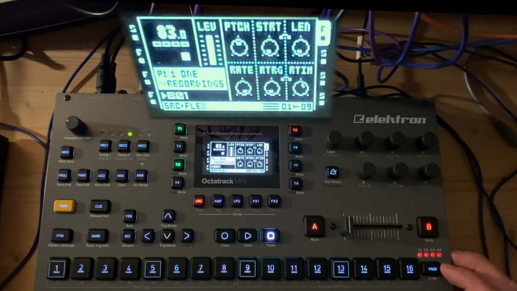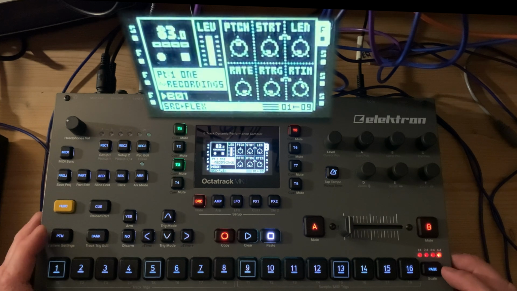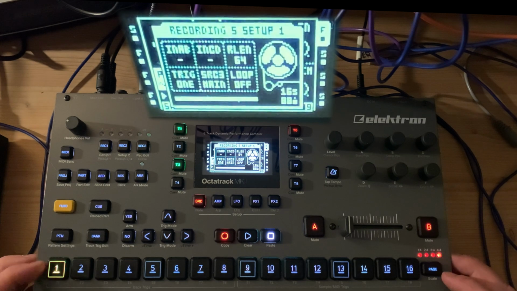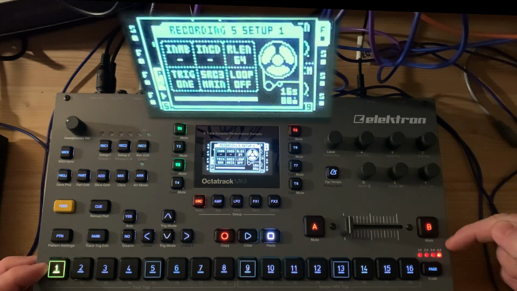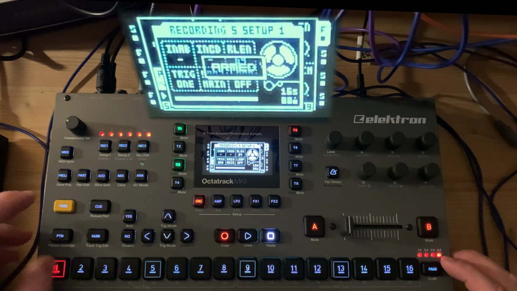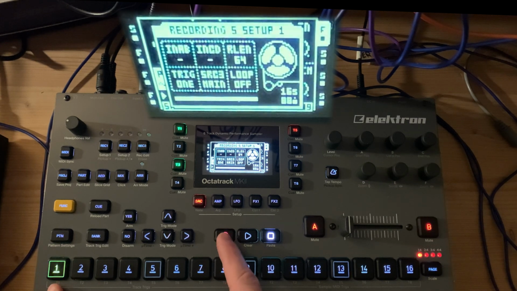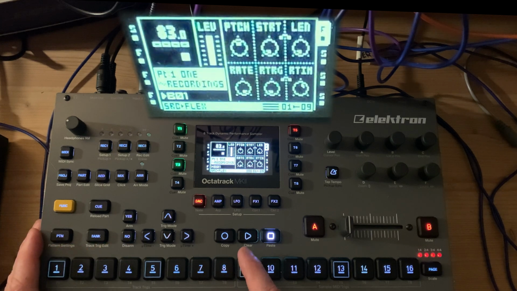Interesting. Alright, so I made a mistake. I think what I did was I was on the wrong bar. It should have been here. That's the recording one shot that I want because it's on the first bar. So that was my mistake. Let's see if this now works.